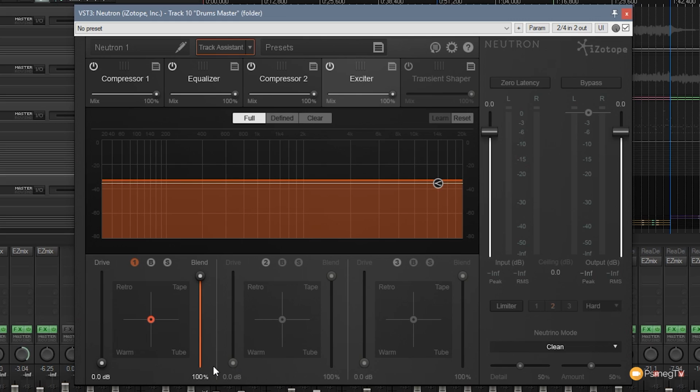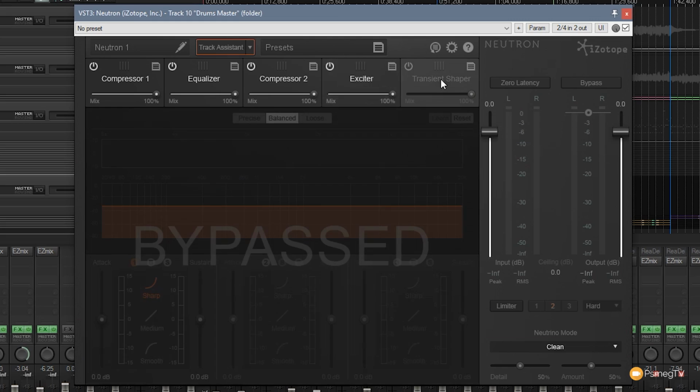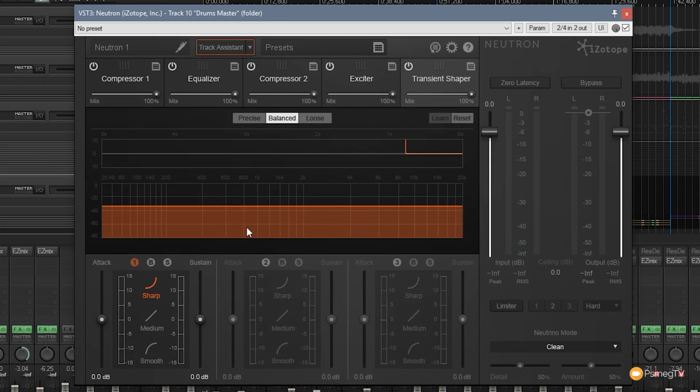And again, we have this over three different bands. Each one of those bands can have the amount of drive we want to apply to it, and also the amount of blend, the wet and dry mix we want to apply. We also have a transient shaper, and we'll take a look at that again in future videos in a bit more detail. But you can see we again have these three separate sections. We can also adjust the type of shaping that's being done, whether we want to use a sharp, medium, or smooth shaping, the amount of sustain being applied, and the amount of attack being used.